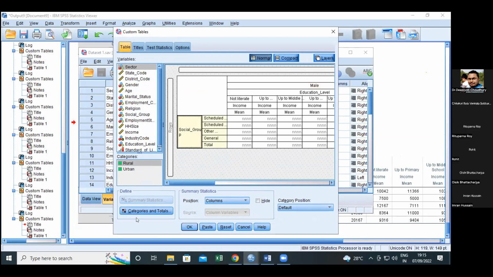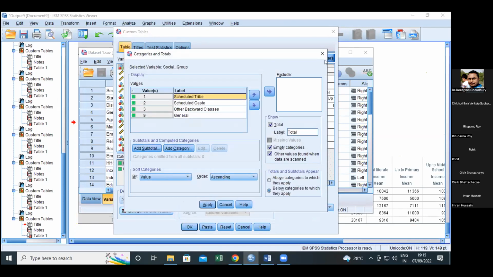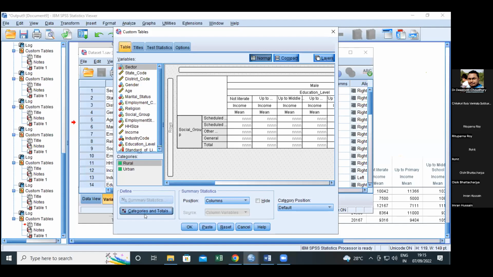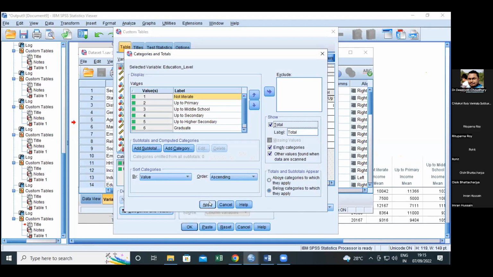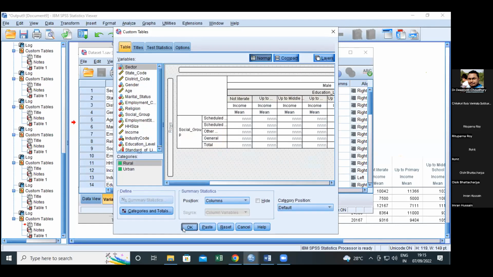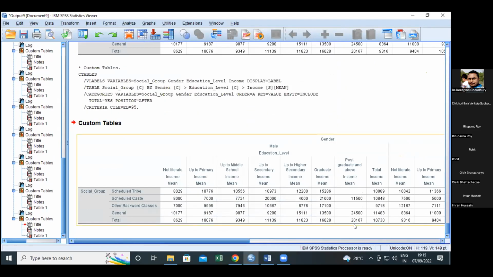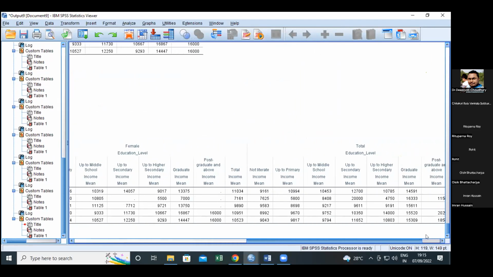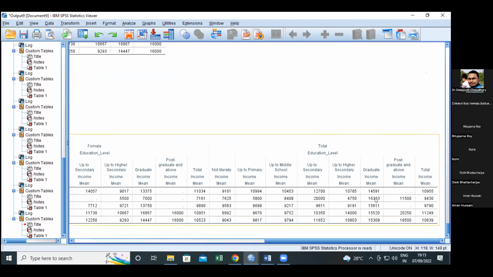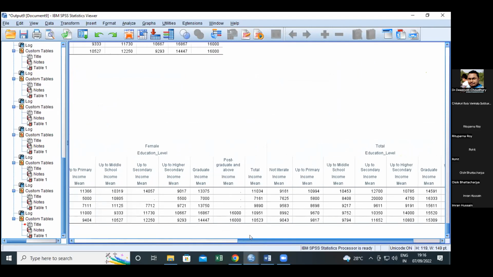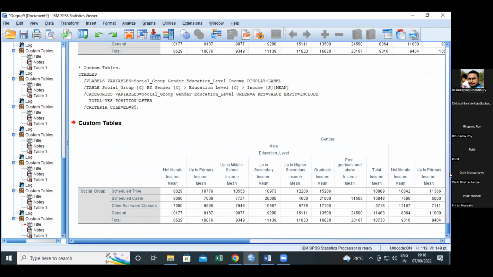Across social group, click on social group, categories and totals, it's already there. So wherever you want to change something, you simply need to click on that and highlight that. Even if you want totals across education levels, you can simply click here, categories and totals, total, apply. So then you will get all totals, as you can see, it will give you all kinds of totals across rows, across columns. There are n number of possibilities that you can explore with this.